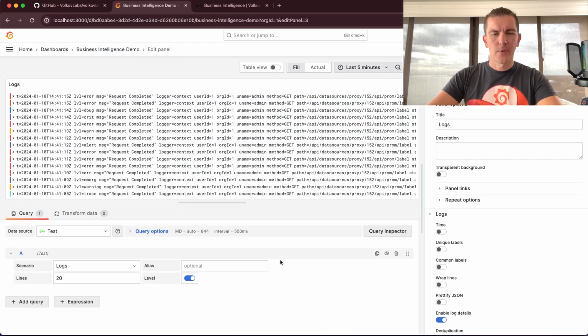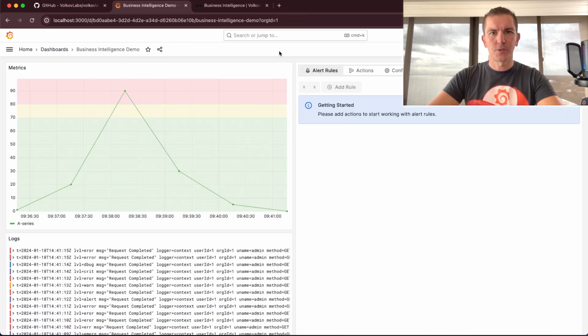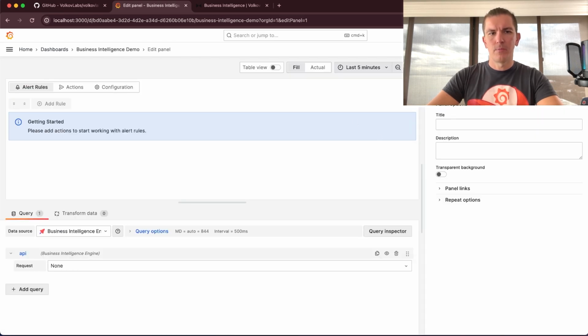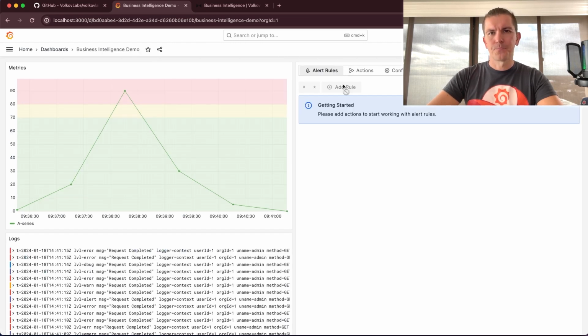Logs panel. This panel is a native logs panel, and it uses the TestData data source with 20 randomly generated lines with different levels: critical, error, warning, and alert, which we'll use for pattern recognition and alerting based on the logs. And the third panel is the alerting panel. This panel uses the Business Intelligence engine, and the request type is none to work with the API.